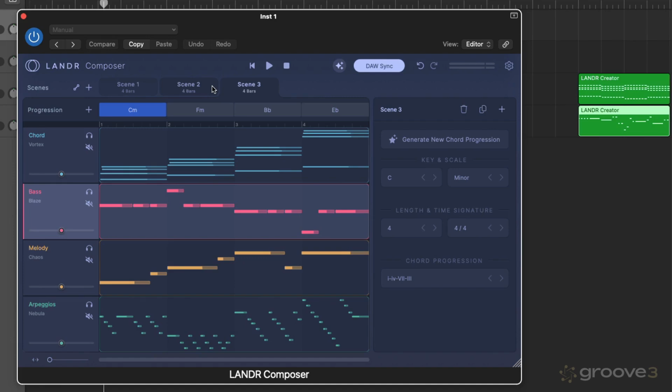Okay, so that's brought us to the end of this video series on Lambda Composer. I really hope this has demystified how this plugin works, and if you already use it, maybe it's given you some ideas on how you can push it a little bit further.